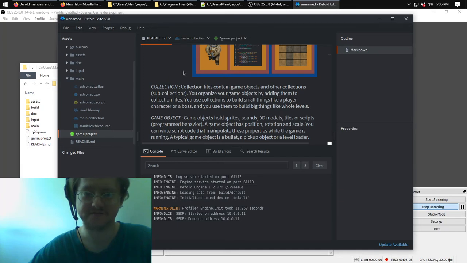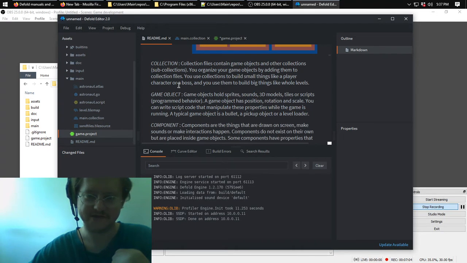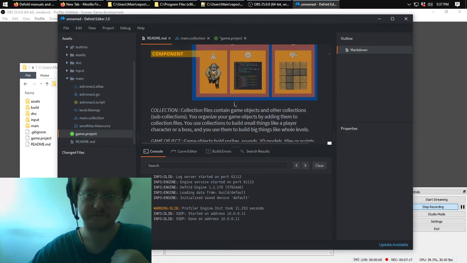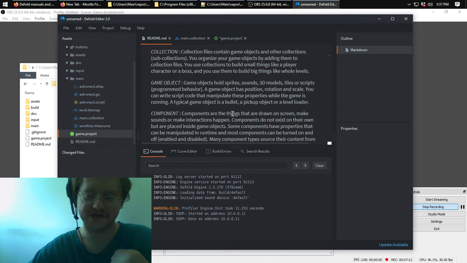Collections can contain sub-collections. That's good to know. Okay, collections are variable in the size of what kind of thing you build with them. Game objects are smaller. Position, rotation, and scale. Typical objects: bullet, pickup object, or a level loader. Parts of the things that are drawn on the screen, make sounds, or make interactions happen. Components do not exist on their own, but are placed inside game objects.